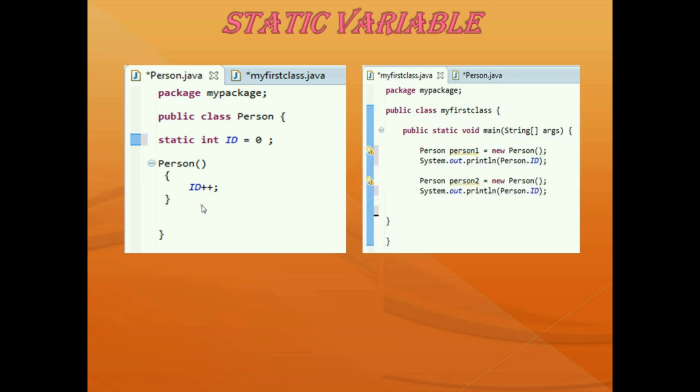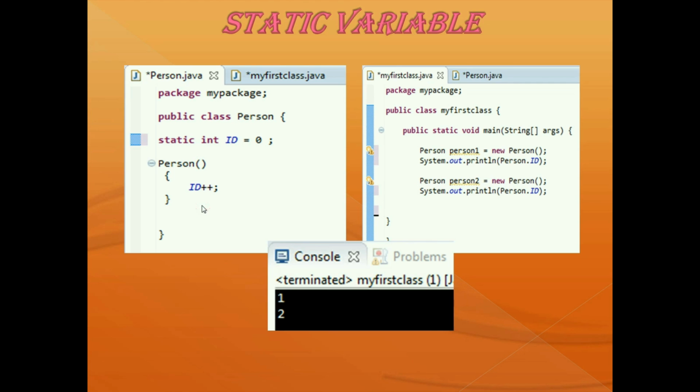Again, I will go to the main method and I will say person1 is a new Person, and then I will print the id value. After that we have one more, person2 is a new Person, and then again I will print the id value. If we compile this program, the output is 1 2. So this looks fine.